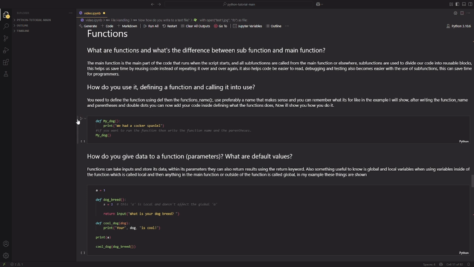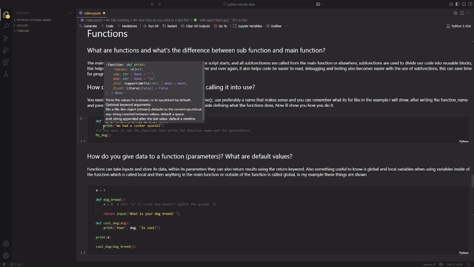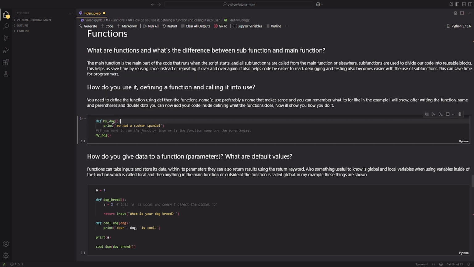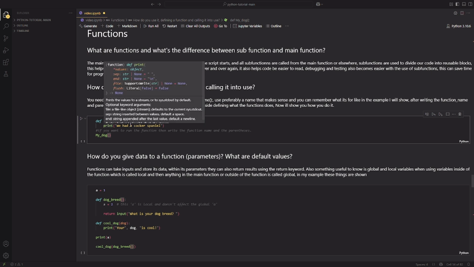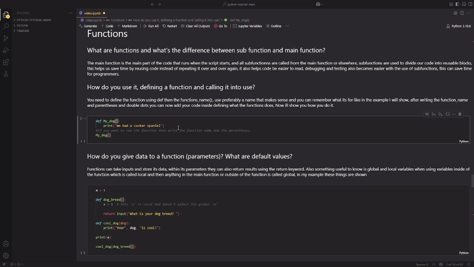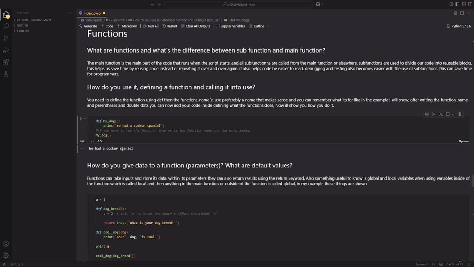So here's an example. Define my underscore dog with parameters. You'll see how these are used later. Here, print, we had a Cocker Spaniel. So this text is inside the function. So after I run this, it prints this function here. Simple.